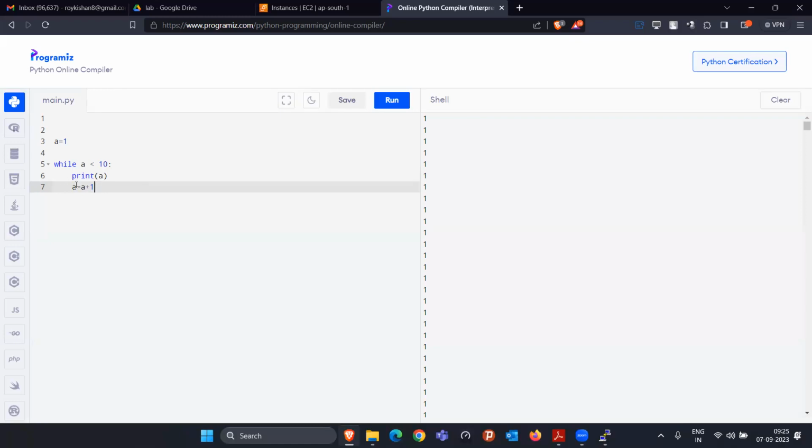The current value of a is 1. Then you will print a, that means you printed 1. After that, the new value of a will be a plus 1, that is 1 plus 1, that is 2. So the new value of a will be 2. Now you are going to compare: is 2 less than 10? Yes, then you are going to print 2 this time. The new number will be 3 and you will keep comparing up to 9. Once 9 is less than 10, you will print 9. Now you do 9 plus 1, it will be 10.